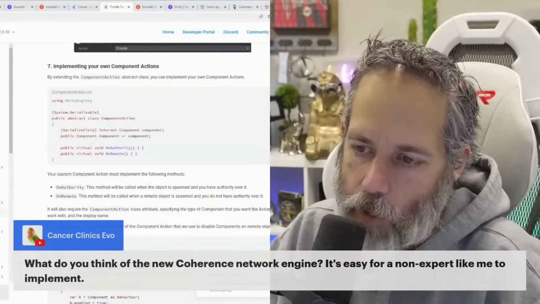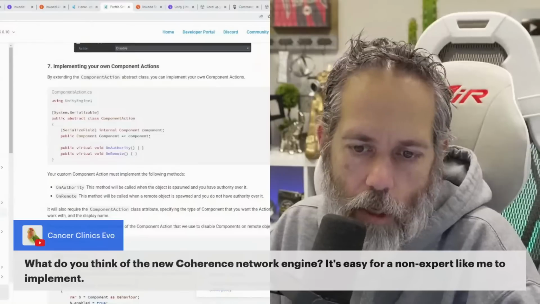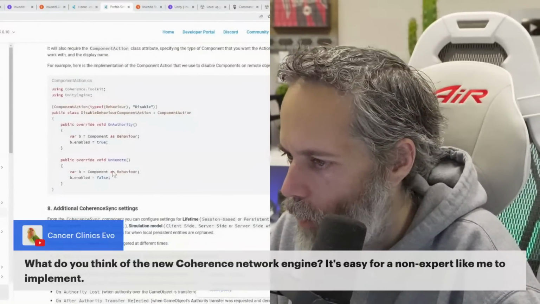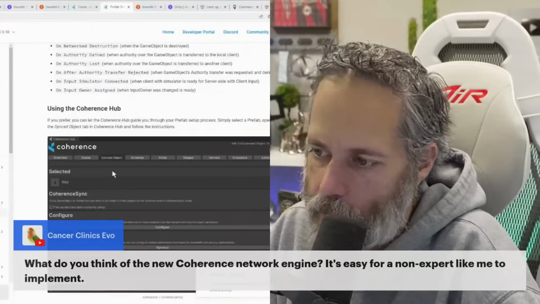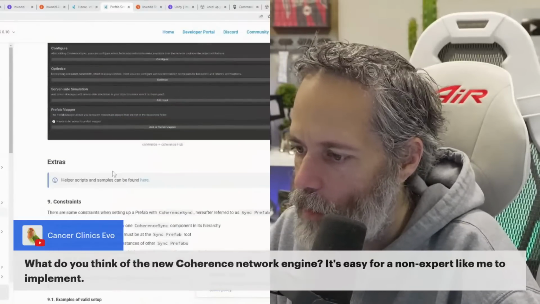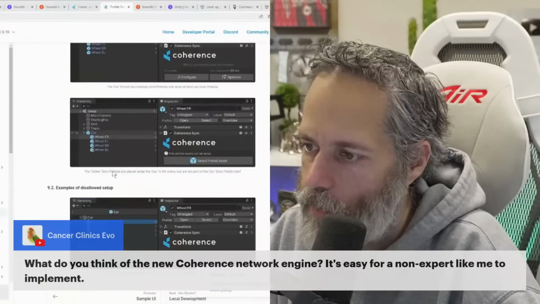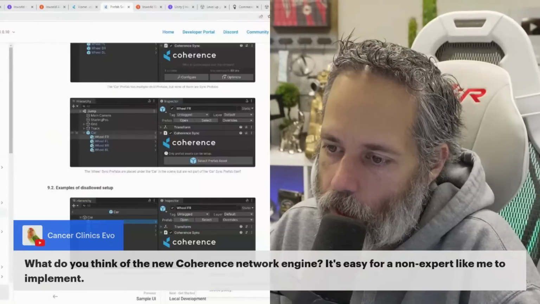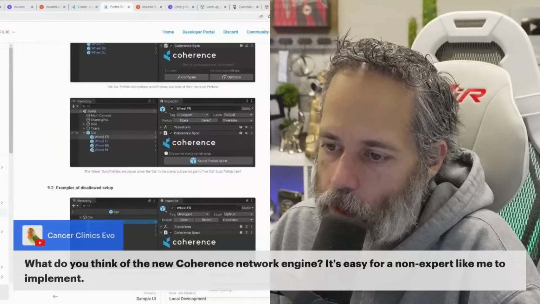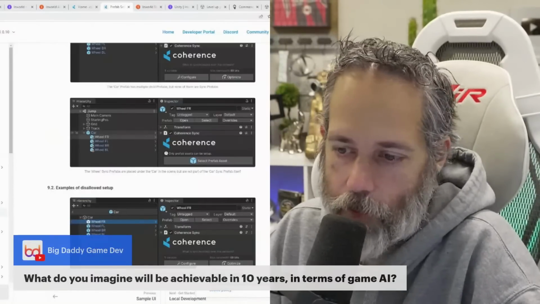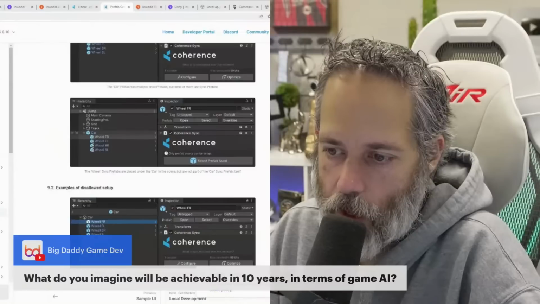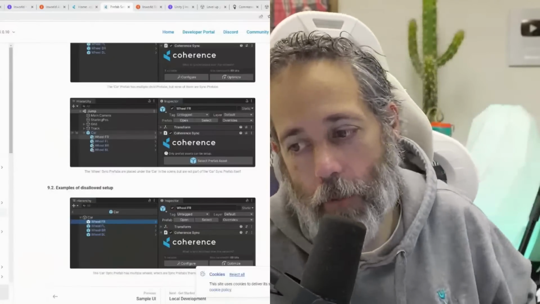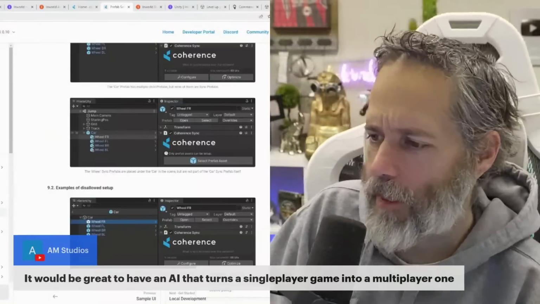Has anybody here played with this coherence package? I haven't used it myself, so I don't want to say anything either way. But it looks like a reasonable network setup. It's got a lot of stuff. I don't know. Yeah, let's see what everybody in chat says. Oh, here's another question. It'd be great to have an AI that turns a single player game into a multiplayer game. I agree. Like I said, I haven't used this one.